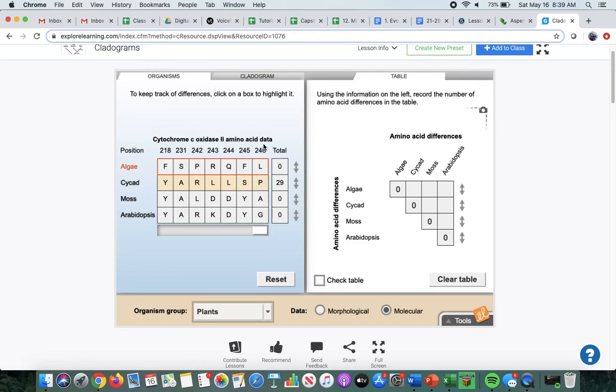And so I count 29 differences between algae and cycad. So between algae and cycad right here, I'm going to put 29. And then if I want to check the table, it did not put that in red, so that means I'm right there.